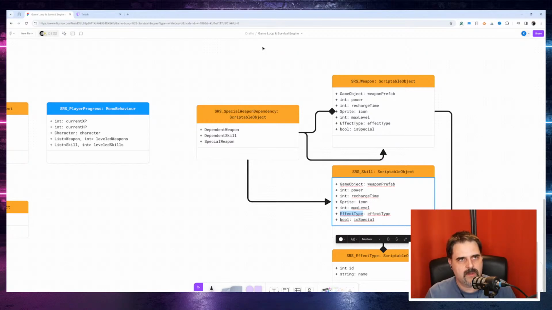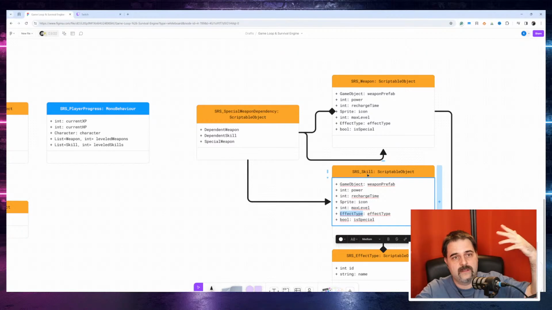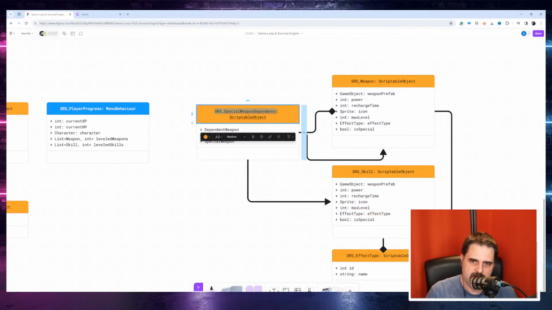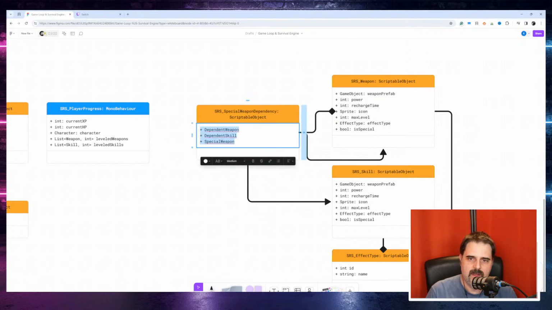And also there is one idea in Vampire Survivors where there are certain weapons and certain skills, how I call them here, that work together really well, and it unlocks a special weapon if you combine them or something. So that's a special weapon dependency, which says which weapon and which skill together open up a special weapon. And so it knows.